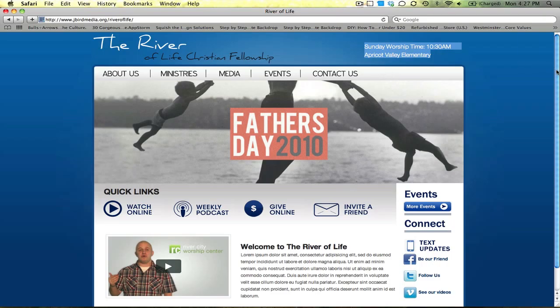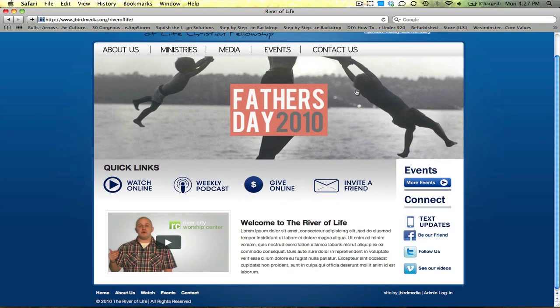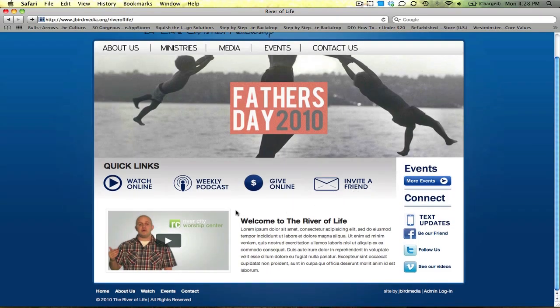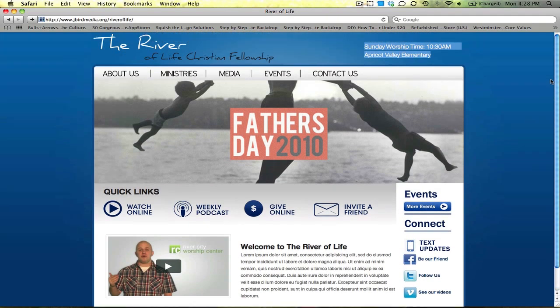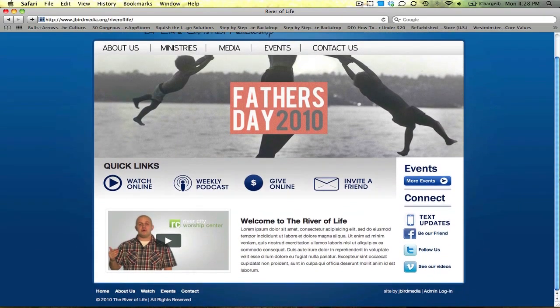Then underneath that, you're going to see a slideshow where you can upload different graphics and linkable images to different things. And then under that, you're going to see your homepage content, for lack of a better term, which consists of your quick links, a welcome video, or any kind of video for that matter, some welcome text, and your connect sidebar. So you pretty much got three areas: top, middle, and bottom. And I want to show you how to make changes to those right now.